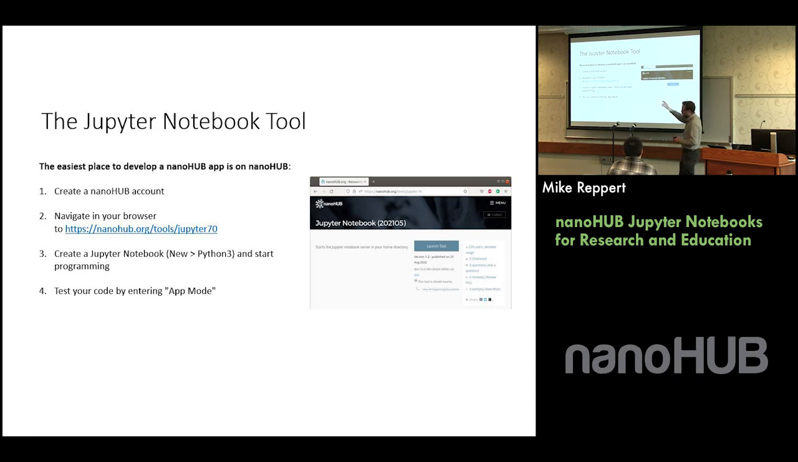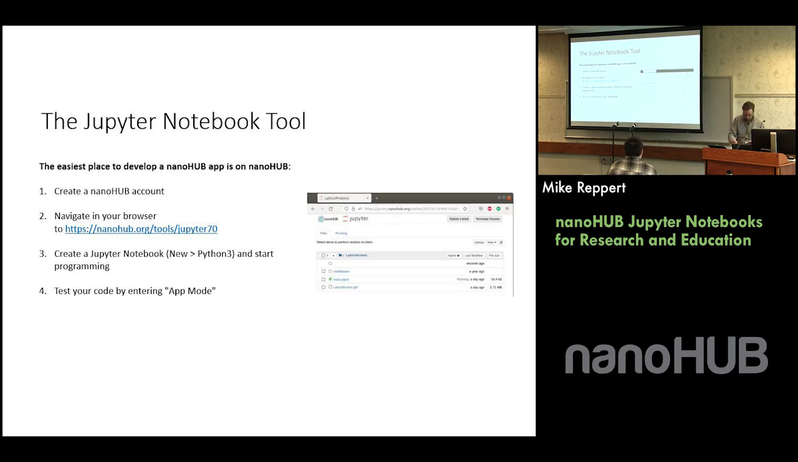First of all, create a nanoHUB account, as we heard earlier. Go to the nanoHUB page and create an account. All of the apps that I've shown here were written in this Jupyter 70 tool, so nanohub.org/tools/Jupyter70. You'll find a button like this, launch the tool. And then you can just create a new Jupyter Notebook. I think we even have the screenshot here. When you launch the tool, you'll get a screen that looks something like this.